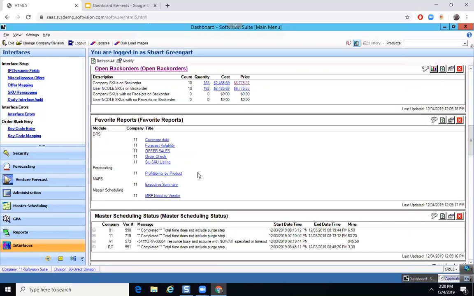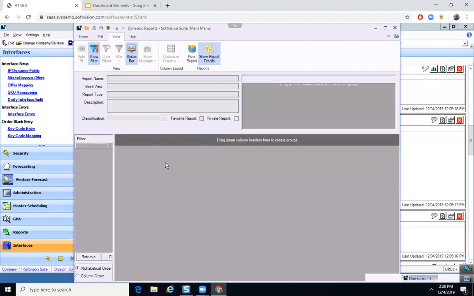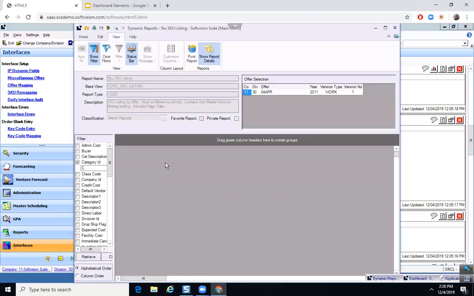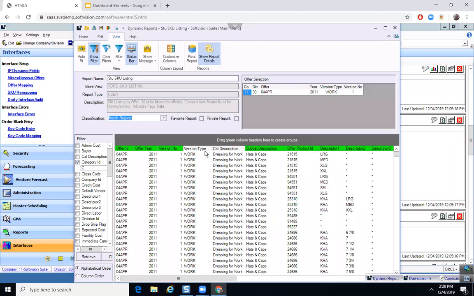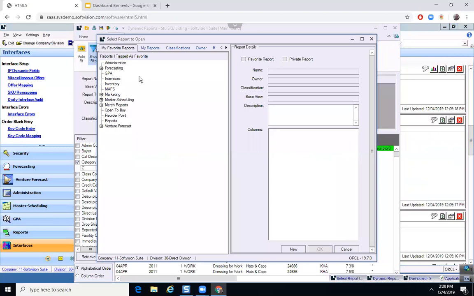So this is good. A lot of users set this up because they want to go in there and have a quick check. There are some reports that you want to run on a daily basis. So if I click on this one, it'll automatically link and it'll automatically run also. So I have this SKU listing for this offer, and it'll automatically give me up-to-date information. I could go in and change this offer if I wanted to. Now, if you go here to open, you could see here, these are my favorite reports.